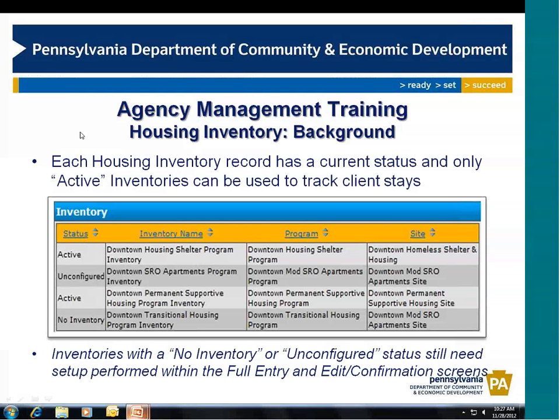All right, thanks, Dan. Let's continue with a little bit of background. Each housing inventory record, shown above, has the status, inventory name, program, and site associated with it. There are a few places in the system where you can find this. Only inventories with a status of active, as you can see there are a couple, are fully configured and able to be used to track client stays.